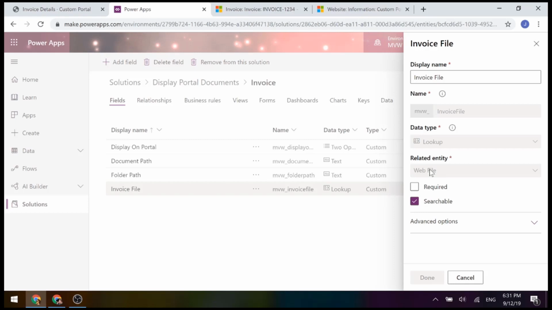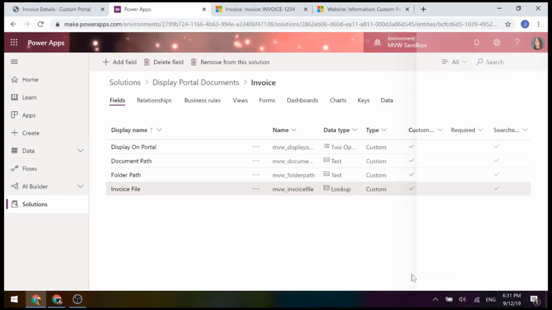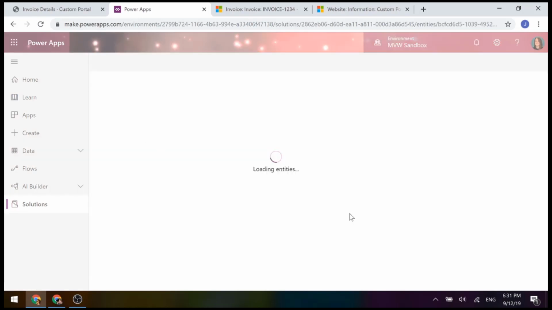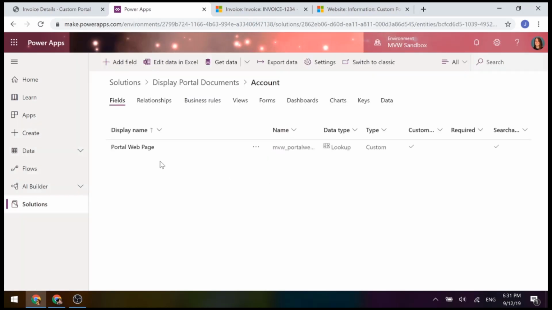So, basically that web file is one of the portal entities, so that's what the lookup is going to be too. Okay, so if we go back, and also within our solution, if we go into the account entity, what we have is a lookup to a portal web page, and that's basically using a lookup to the web page entity on this one, and you're going to have that on the account record.